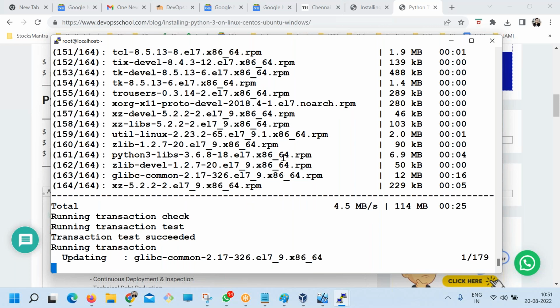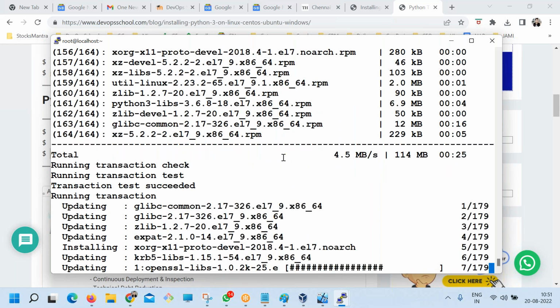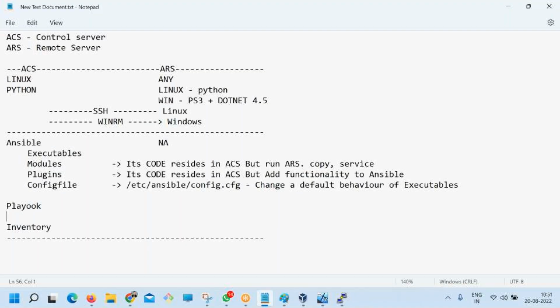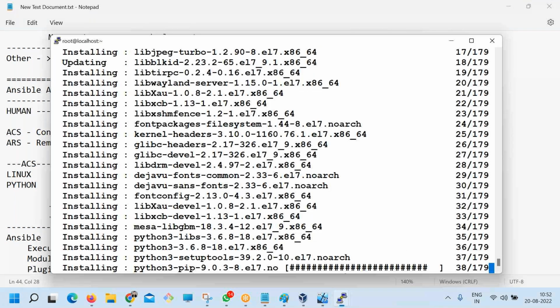Do we have to do this in the remote machines as well, like installation of Python? No, it would not be required. Only here, the ACS. If it is Linux, anyways there is Python. For Windows, PowerShell 3, .NET 3. So if it is Linux, anyways it will be Python. If not, then you can install Python 3 or something. Okay.